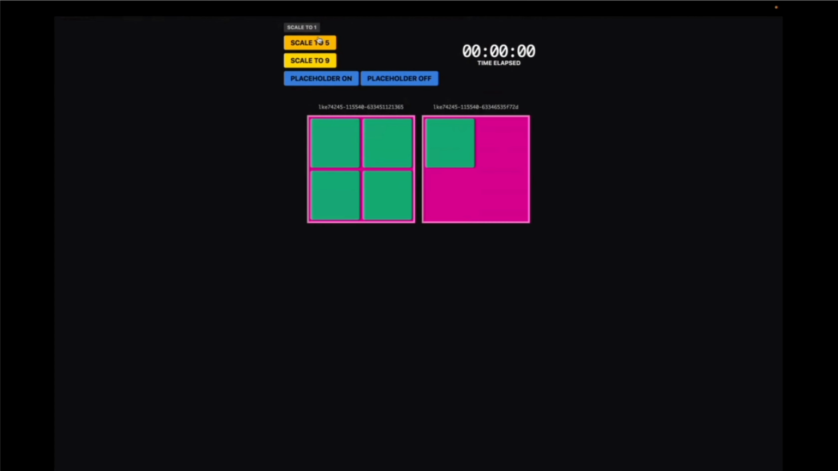Let's see what the difference is if I use my placeholder pattern. What I'm going to do is scale back down to 1. Should hopefully go and kill all my pods. Cool. And then I'm going to deploy my placeholder.